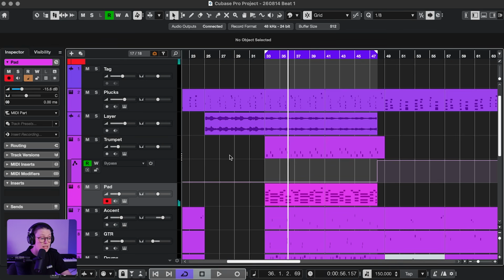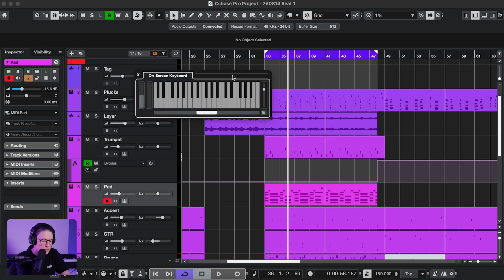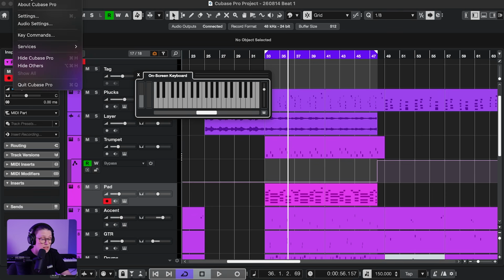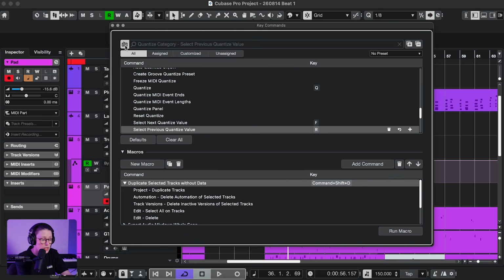Have you ever pressed a key command and it's not working? Then check if maybe accidentally you pressed K, which activates the virtual keyboard, and that prevents you from using the key commands because it uses the keys for the keyboard. If that's not it, maybe it's assigned wrong. If you open the key command menu and click this one, you can just press the key command and check if it's assigned to the right function.